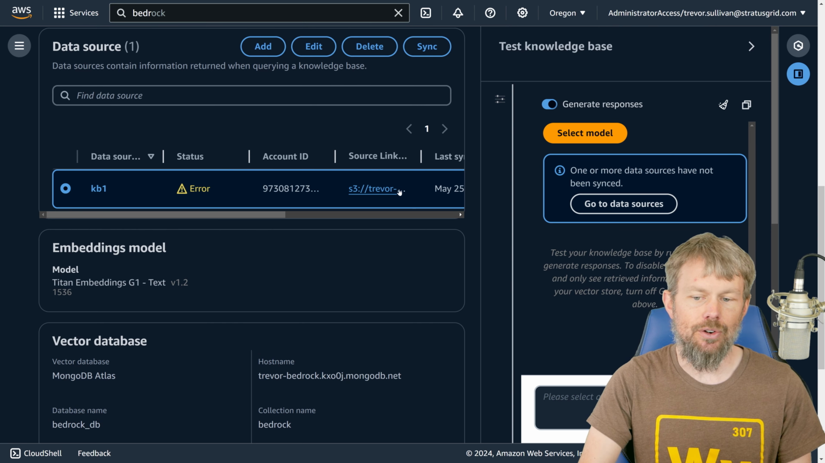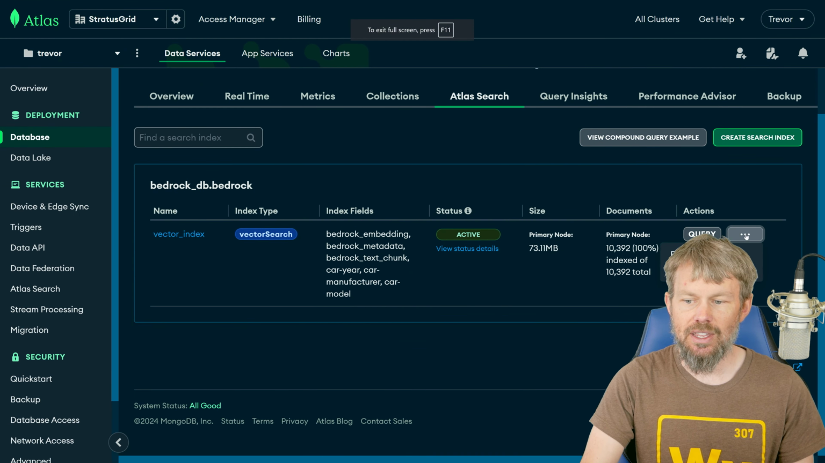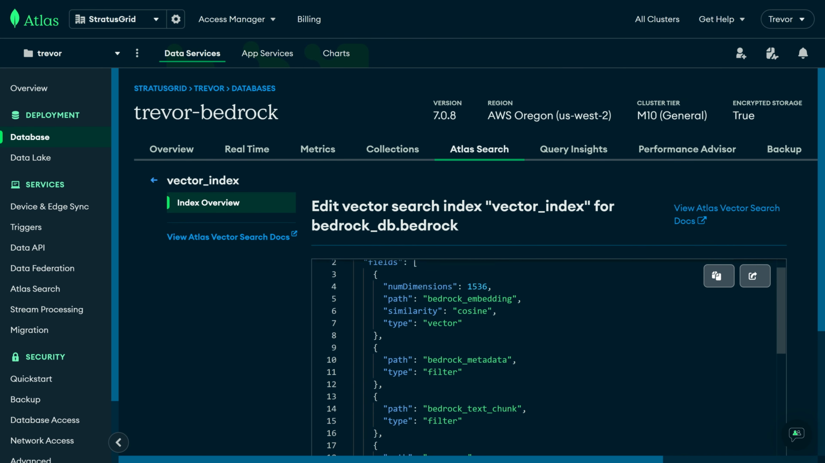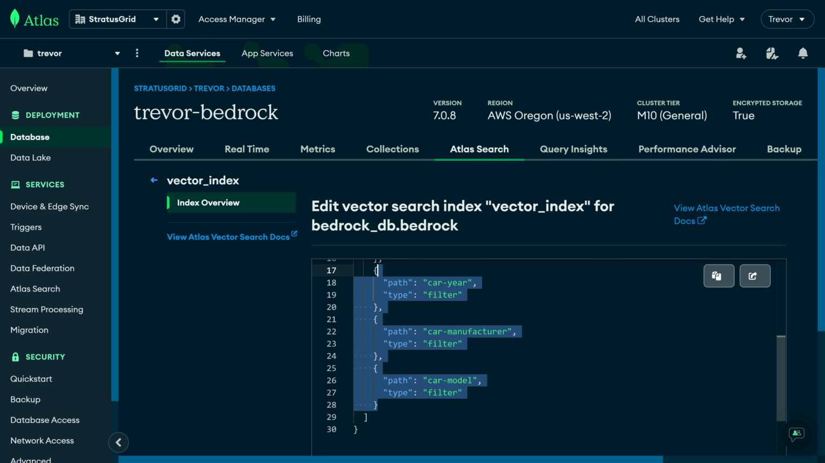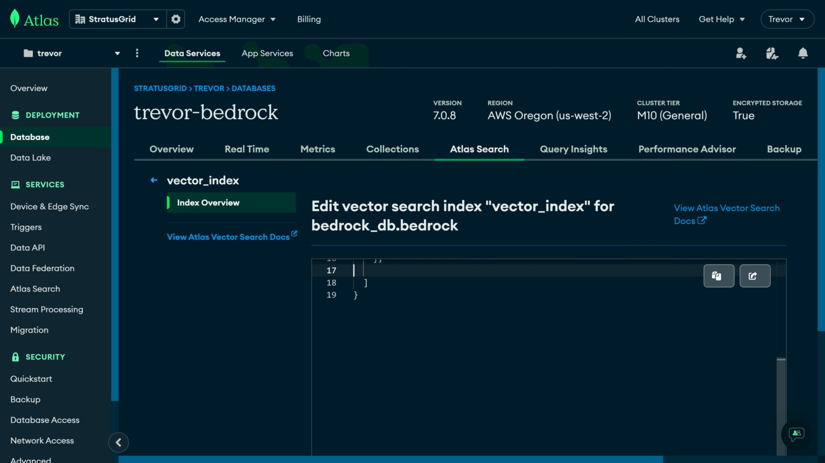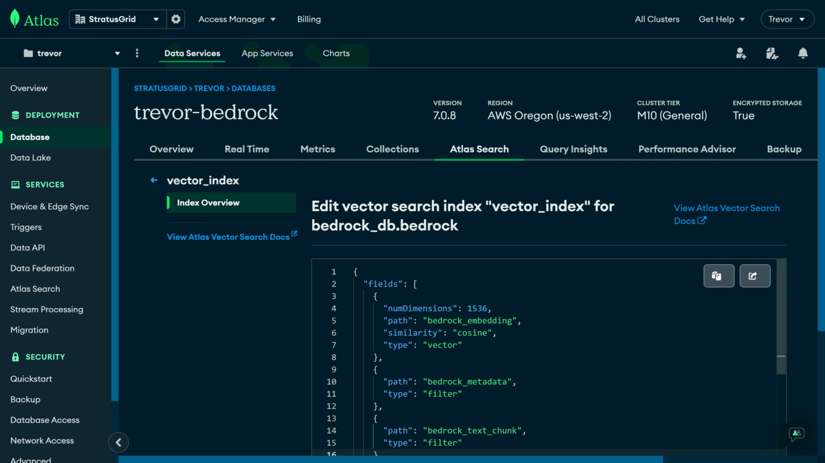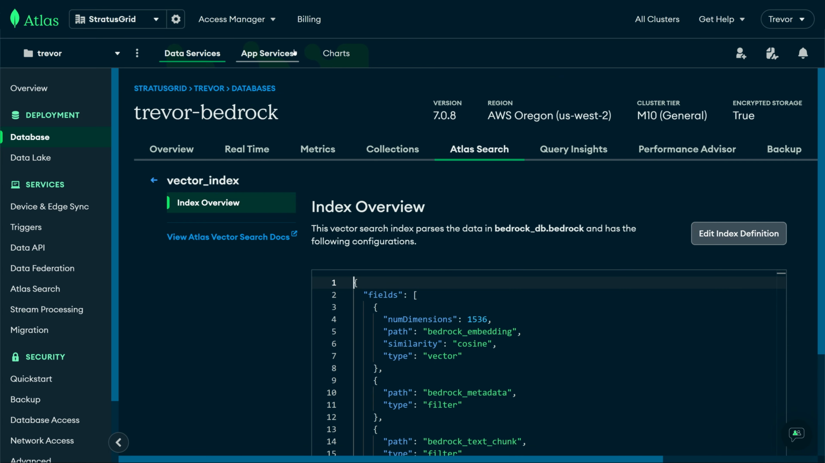And I'm still getting an error here, probably because I made some changes to my vector index. So what I'm going to do really quickly is go to Edit Index, and I'm going to remove some custom fields that I added into my vector database. Normally, my configuration for the vector index would just look like this right here. So let's go ahead and save those changes.